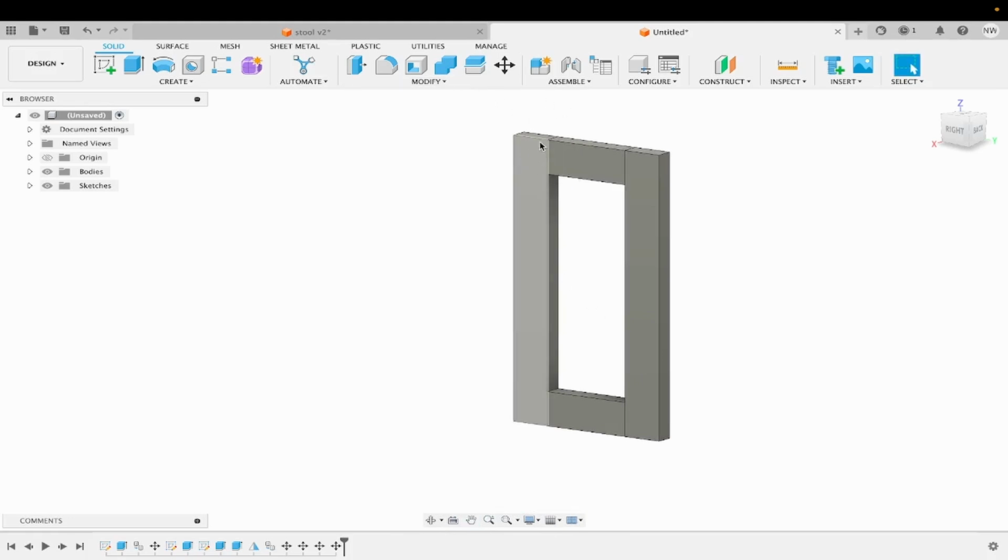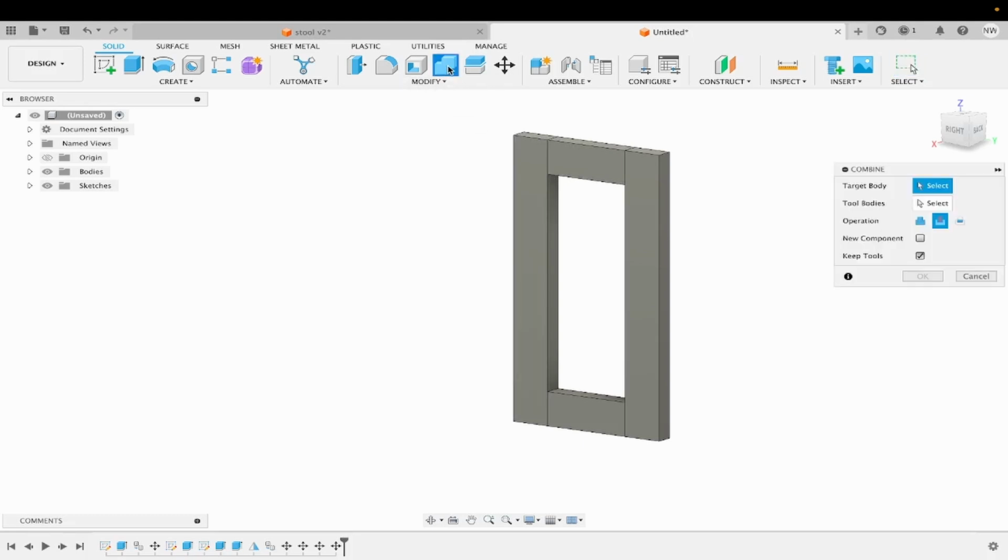Right, so to draw the mortise in here, all you need to do is click combine, and the target body is this one. That's what you want to cut the hole into, based on the tool body, which is this one and this one. Operation is cut, and click OK. Make sure that that tick is there.